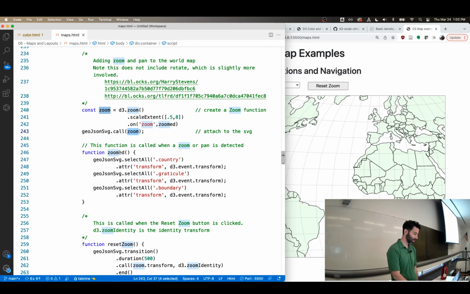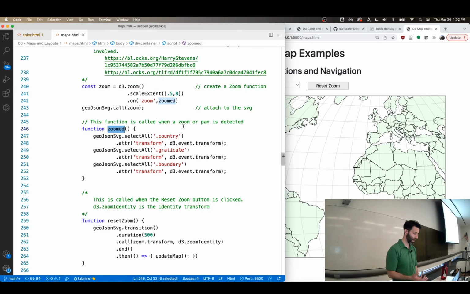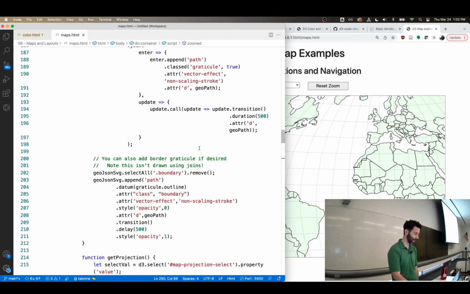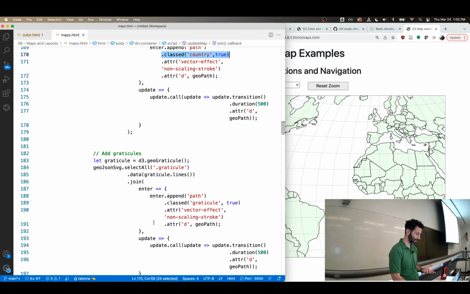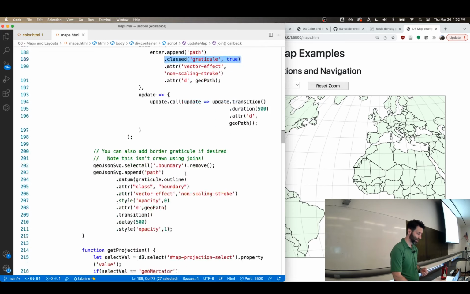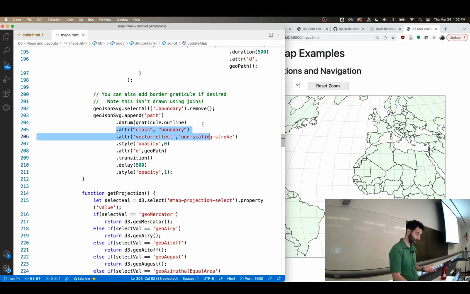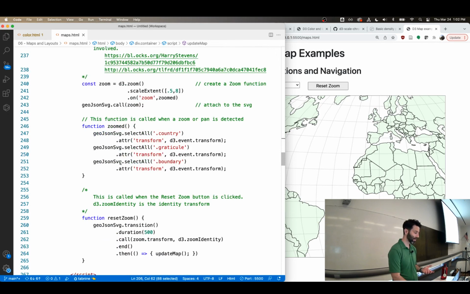So when zoom is called, basically what I'm going to do is select the items on my map. So I have countries, that's each country. When I added the countries, I gave them a country class right here. So my countries have a country class, my graticules have a graticule class, and my boundary has a boundary class. So I'm going to select those objects and just transform them based on whatever my mouse-driven transform was.